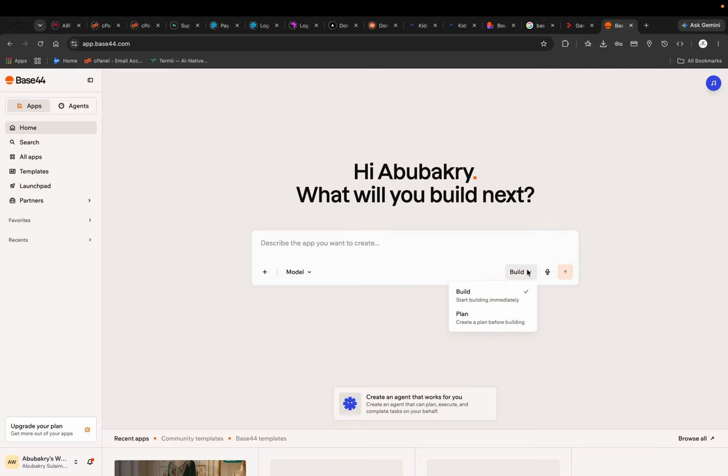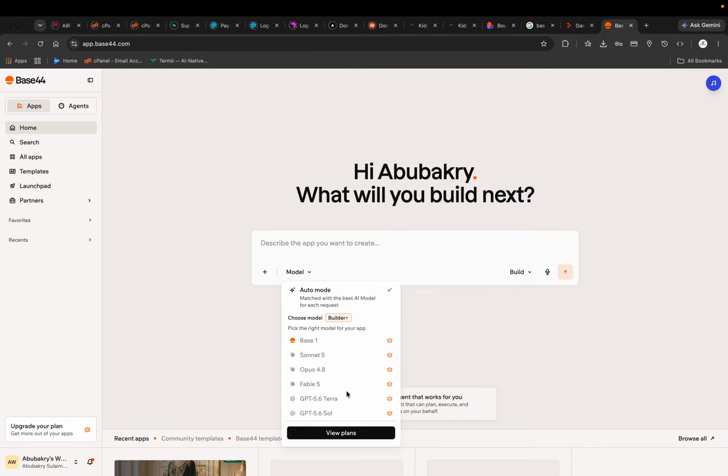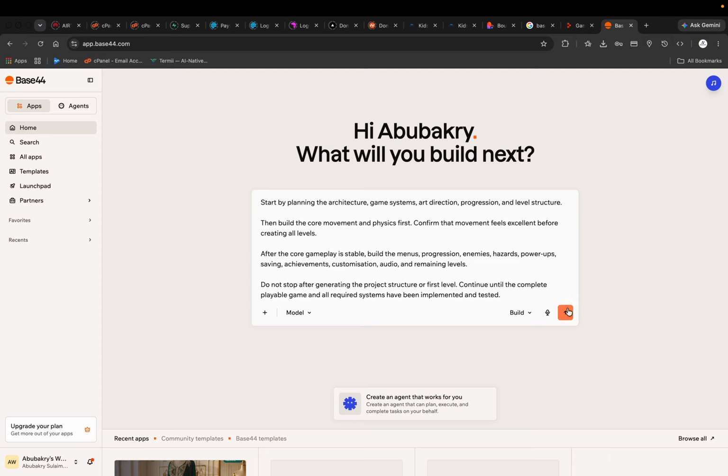So we're going to build. On Base44, you can actually select models based on what you need, but we are on the free plan, so we can't do that. But then we need to paste our prompt here, then send. So let's see what is going to happen.